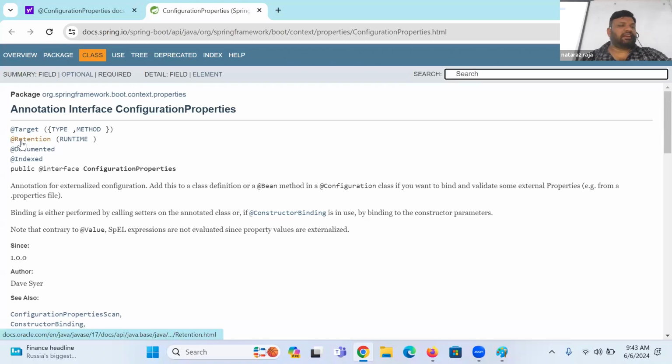See, retention is runtime. At what time will it be recognized? Runtime. Target, sorry, it is target. What is that? Type, comma, method. It is applicable at what level? Class level, even method level. Why method level? Can you guess it?